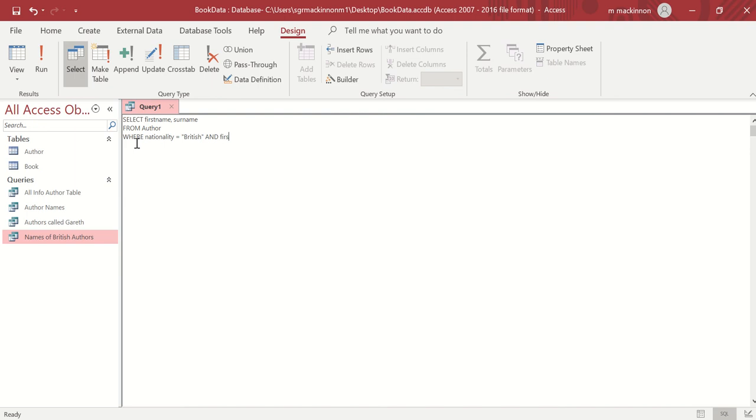first name equals Nick. Now this AND logical operator here tells us that both conditions must be met. Both of these conditions must be true. The author must have a nationality which is British and their first name must be Nick. So AND means both conditions must be met.